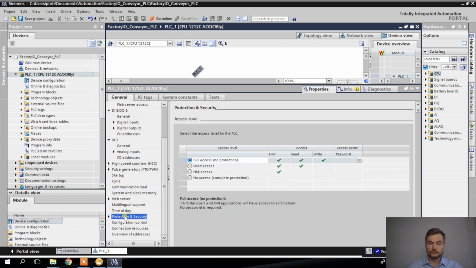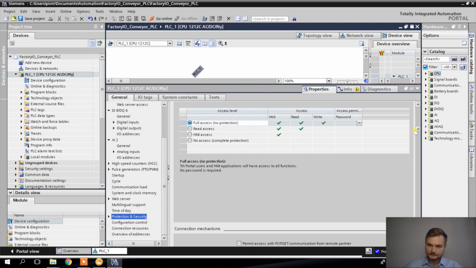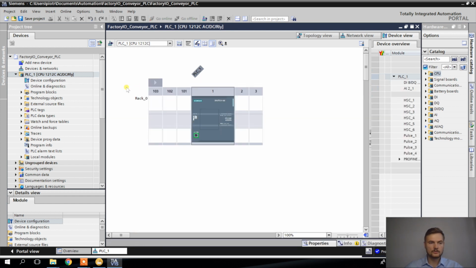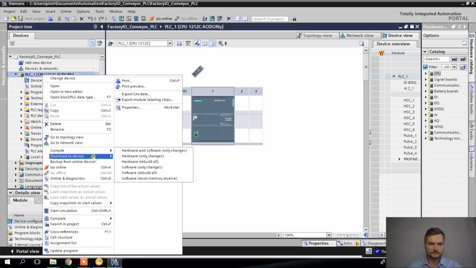And the last thing we have to change here, or make sure that it's here, is we want to select this full access option. It will be selected by default, but if you were using this configuration before, you might want to make sure that it's going to be full access. And also, the next setting, permit access with PUT/GET communication from remote partner. It's very important to select it, otherwise Factory I/O wouldn't be able to communicate with our PLC.